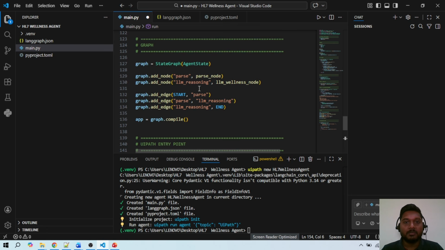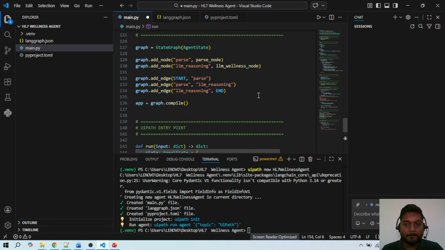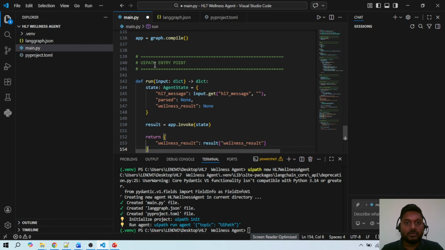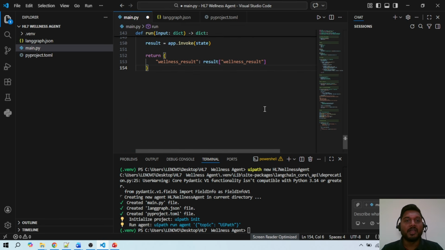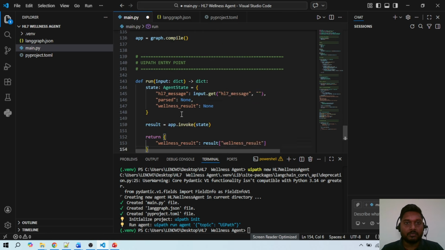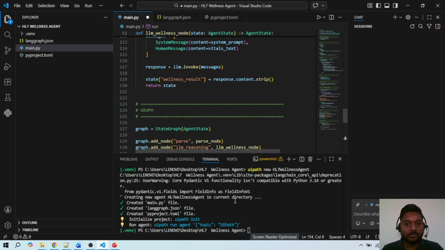So these are the multiple nodes, the parse node and the LLM wellness node. These are the two nodes available in this code. Okay, so the UiPath entry point, where is the entry point and where it will end. So this is the small code. We will move towards our next step. This is all about the code.